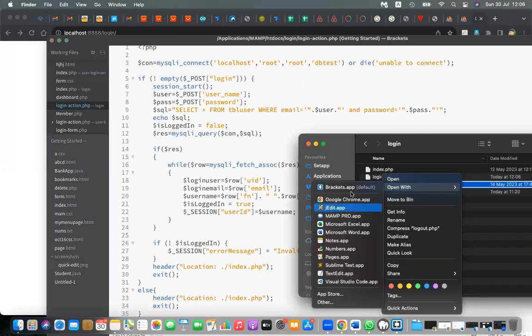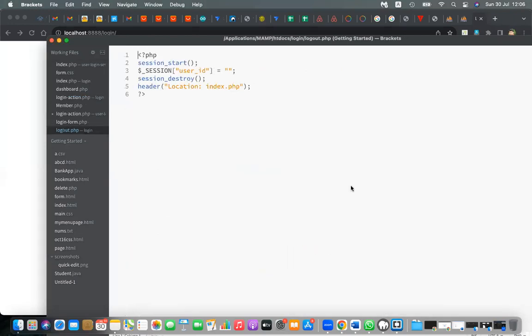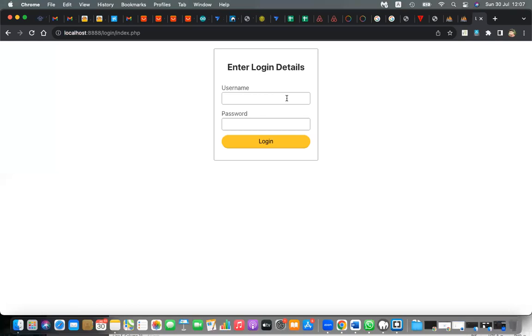No, it's easy. We have already done all these things. Okay, user ID is blank. Session destroy. You are destroying the session. Going back to index. Okay, let's save this and let's try to log out now. Okay, coming back.